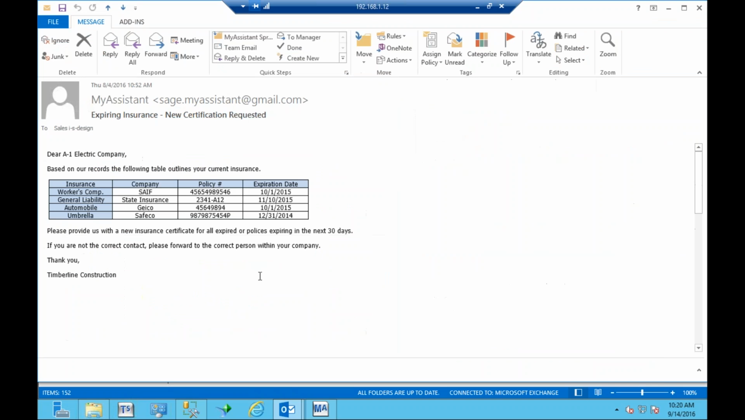This came out of My Assistant. This is a pre-built letter. You can do mail merge with My Assistant. And so, see, dear A1 Electric, based on our records, and this data can be what have you. In this case, it's insurance information. This could be receivables information going to a customer instead of a vendor. But you can do mail merge out of My Assistant and send letters to customers, to vendors, to service sites.